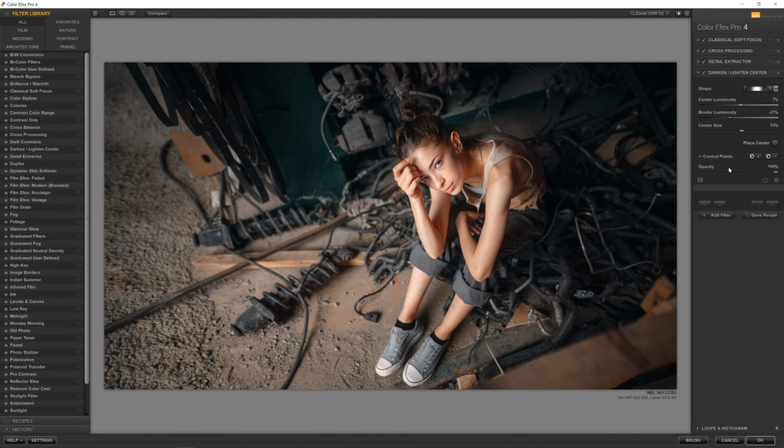I may adjust the general opacity of this tool down as well. I prefer to have a very light effect of these filters. Let's see, before and after, before and after. Seems nothing changed significantly, but just a slight finishing touch.